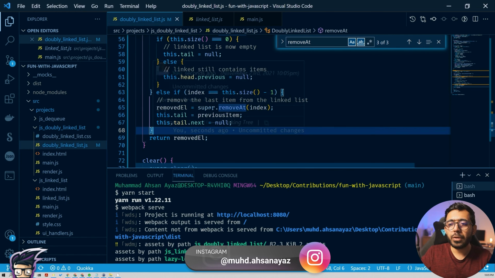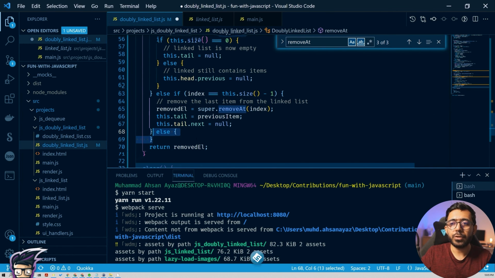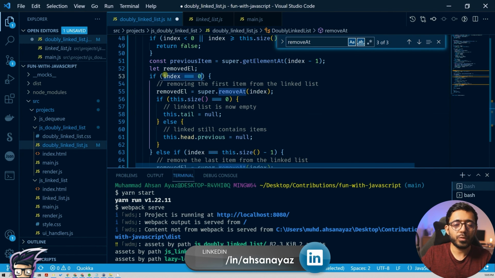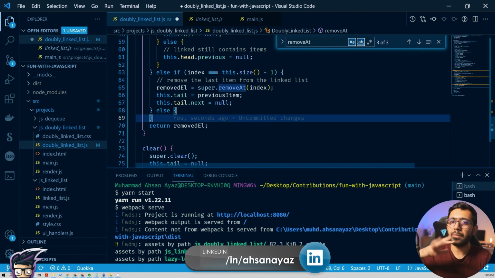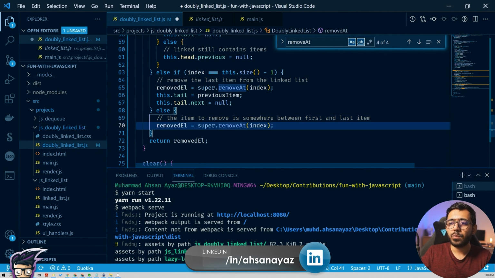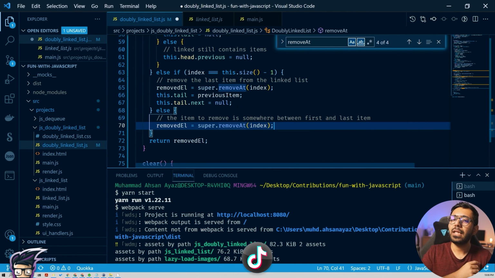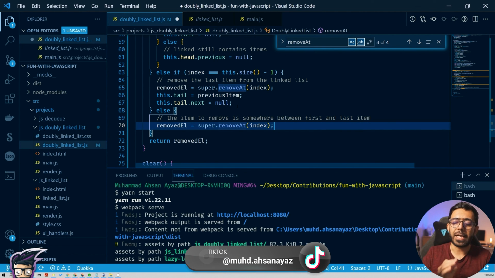So in the code, we are going to add another condition, and we are going to say that if it's not index 0, which means not the first item, not the last item, then we are doing something in the middle, per se. So in this case, first of all, let's remove the item at the particular index. So in that case, that 33 item is going to be removed.